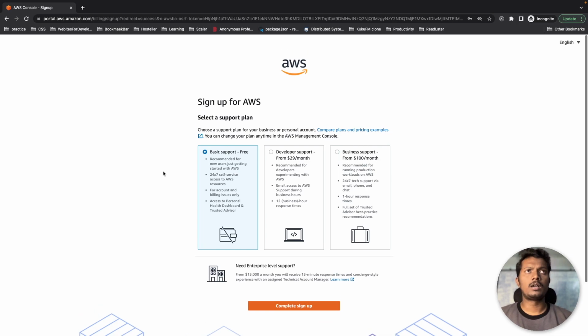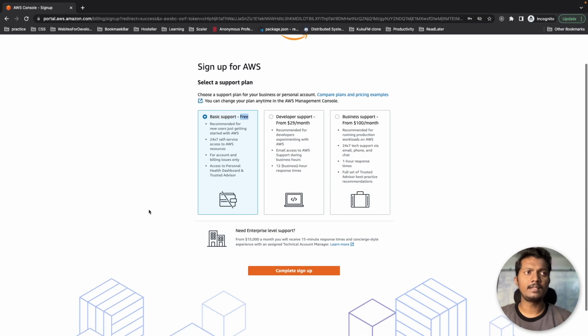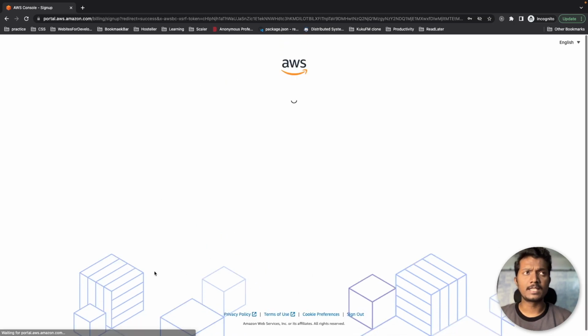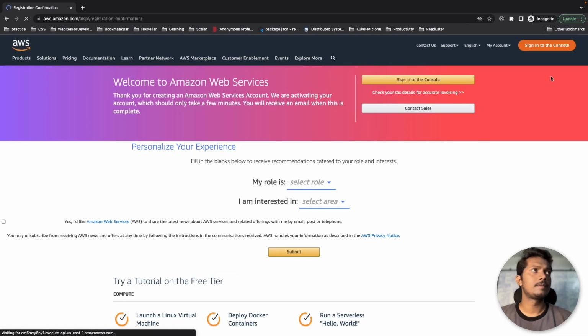So then in the last step we have to select our support plan. We are using this for personal purposes only, so we are going to select basic support, which is a free plan, and just complete the sign up and we are done. Now we can log in to our console.